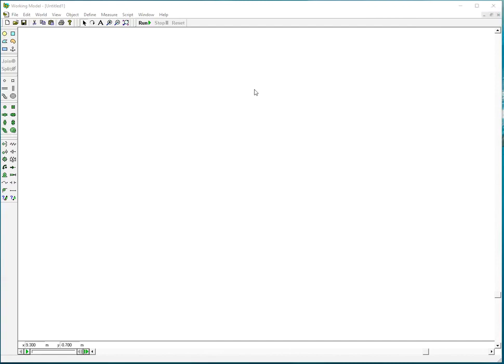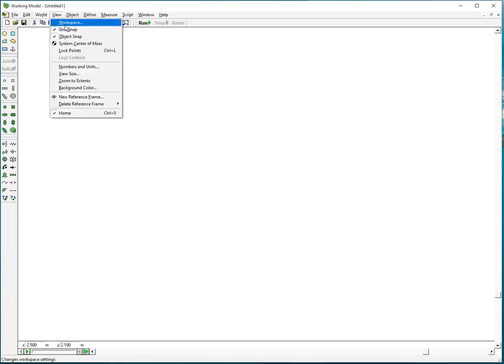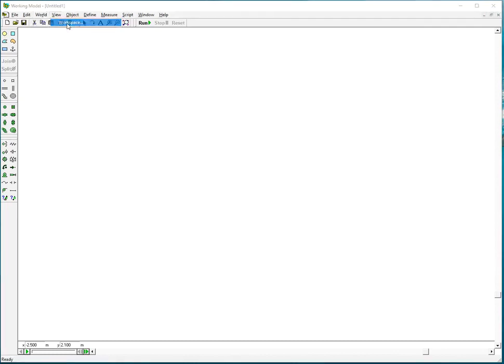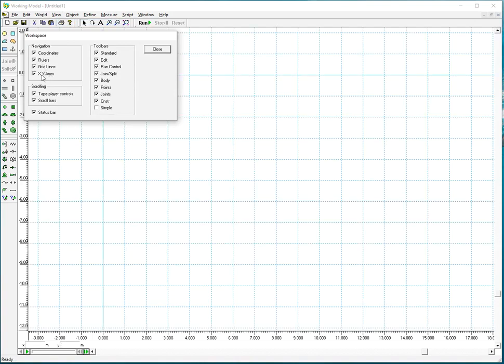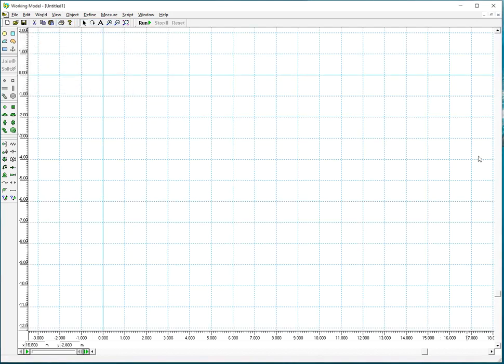This is an introduction to Working Model simulation software from Design Simulation in Canton, Michigan. I always start from View and Workspace, turning on the ruler, the grid lines, and the X-Y axis.